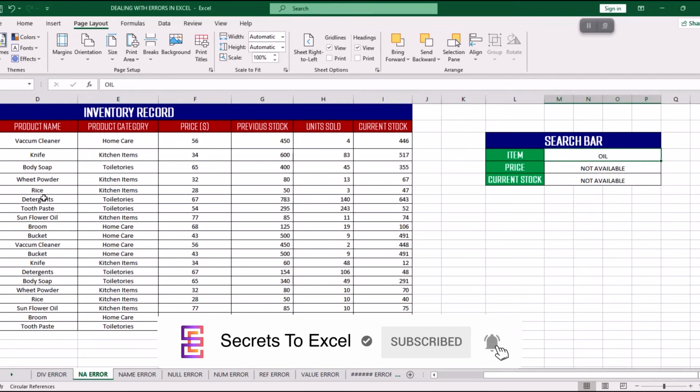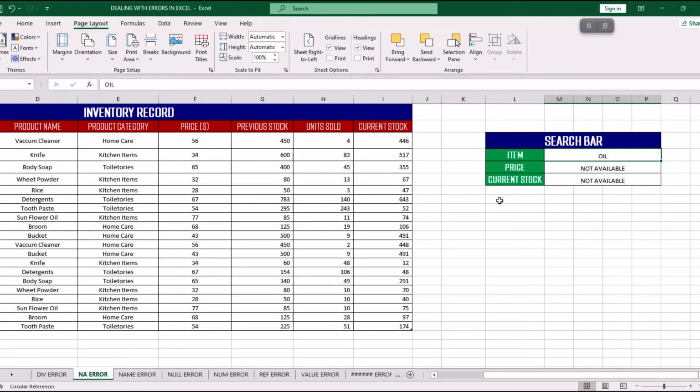But if I input broom instead of oil, now this is broom. If I hit enter, of course, it will return the parameters for broom. That is the price, which is 68, and the current stock, which is 106. But if anything in this particular cell cannot be found in the original table here, that is when it will return an error, and I have just shown you how to go about this error. So let's assume I input house. Of course, house cannot be found, so it will return not available. I hope you understand this.